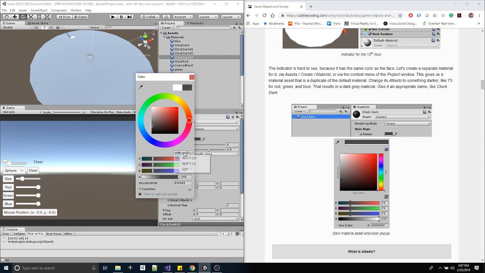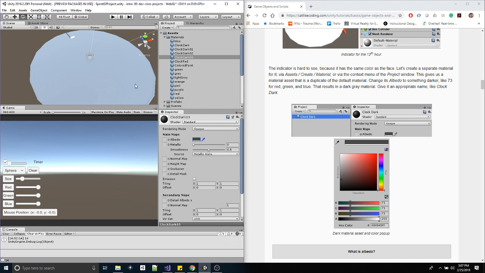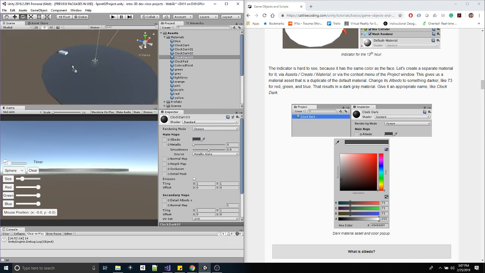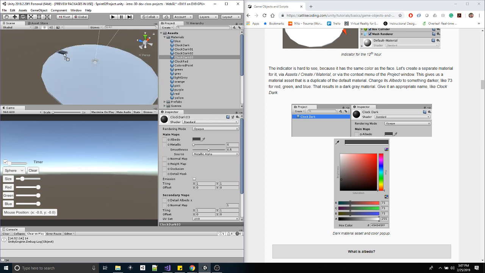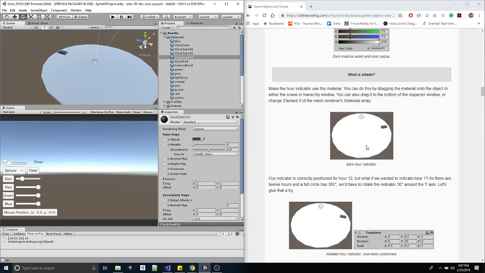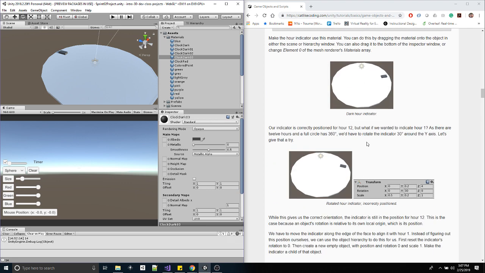So if I switch it over to what you would be doing if you do this with code, it's actually like 0.28 to 1. So it's a pretty low value. So a dark gray he's talking about. So once I create that, I'm going to drag it on, and I can pick the object I want to put the material on. And so I wish to put it on the little hour indicator.